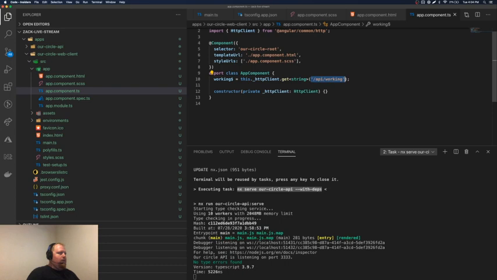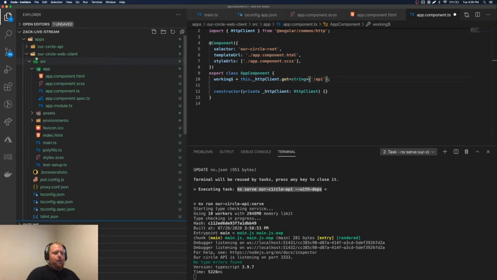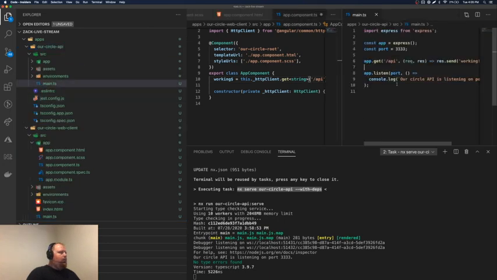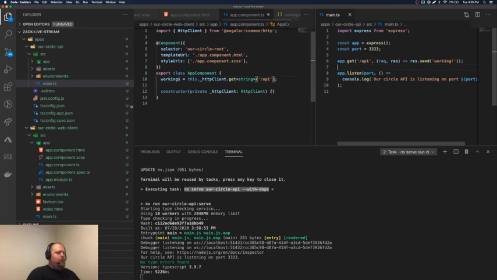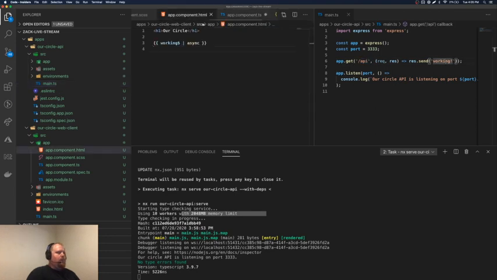I believe this will work for that GET request that we set up. Let me do a split screen on this real quick, so I can look at the main. Here we go. Get the main over here. So yeah, assuming we get the API, we're going to send our working string. We should be able to get that and see that inside of our component here.